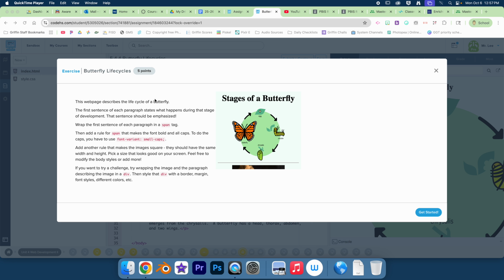Okay, so for the next exercise, it says butterfly life cycles. The web page describes the life cycle of a butterfly. The first sentence of each paragraph states what happens during that stage of development. That sentence should be emphasized. Wrap the first sentence of each paragraph in a span tag.